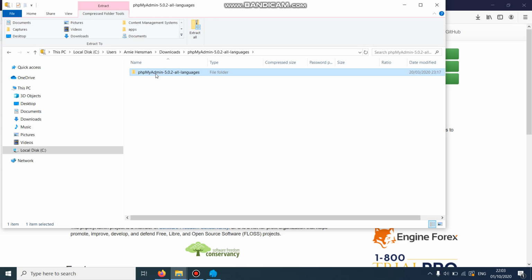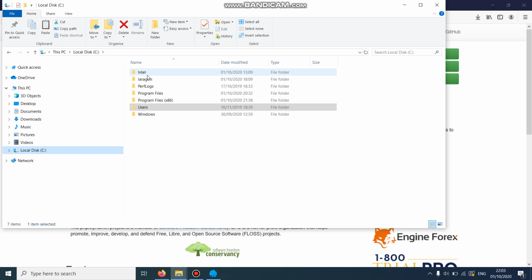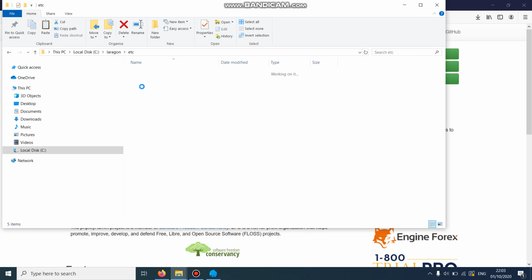So what we do is we just go back up one directory there like I did. I'll copy that and we're going to place that in this directory specifically right here. So here's the trick. We go to C:, there's Laragon installed. Then we'll go into that directory. We want to go to etc. So click on the etc.